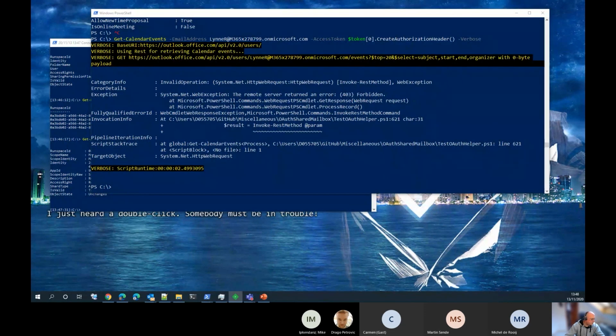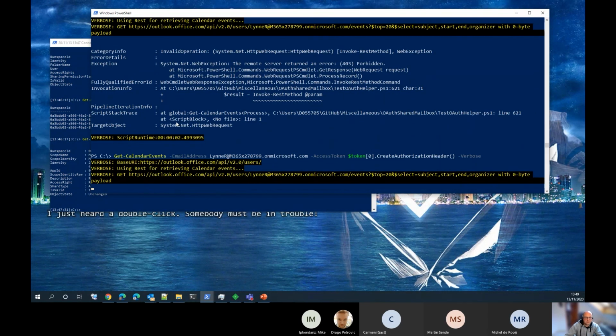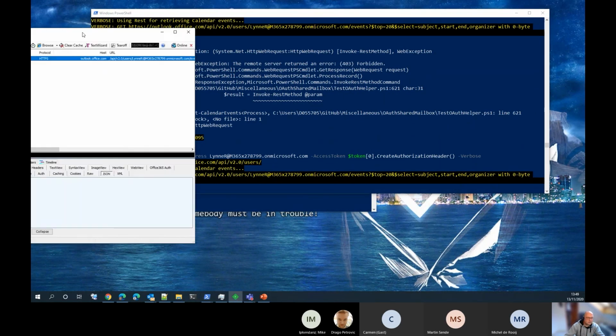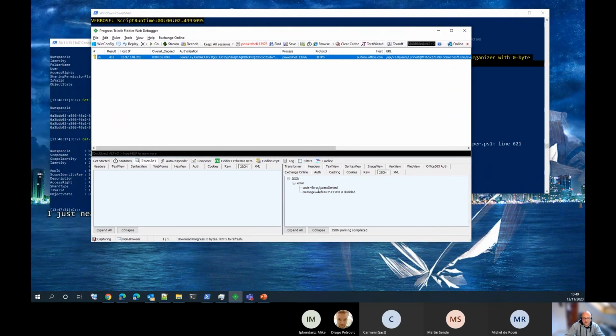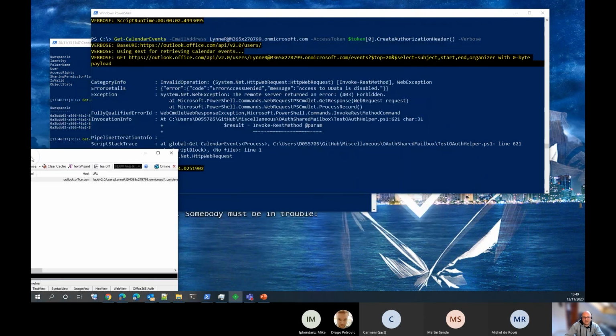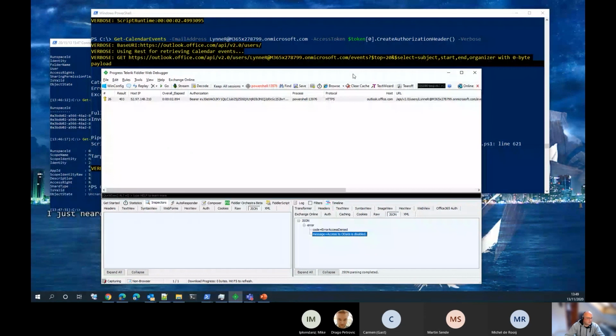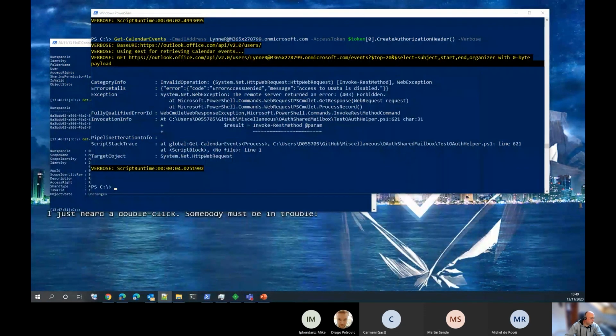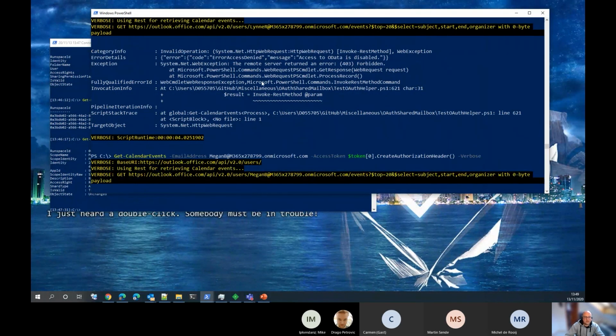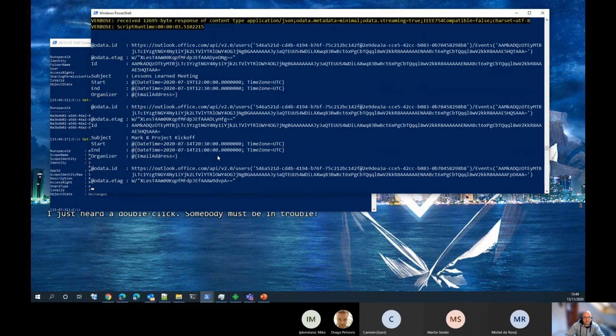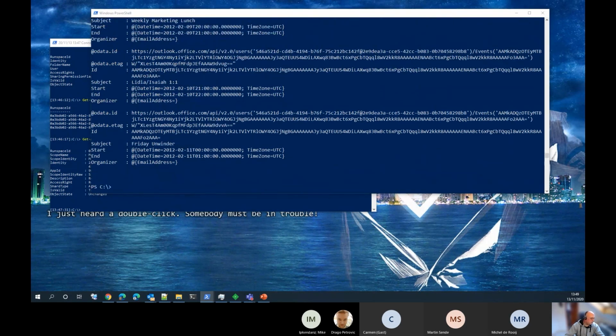And Fiddler is my friend. I'm going to show you again what it looks like and the error. Of course, this error just tells me it's forbidden. But when you look now at Fiddler, you will see OData error access denied. This is the actual error, and this is by design, which happens when the application has an access policy assigned to it. And now for Megan B, it will work.